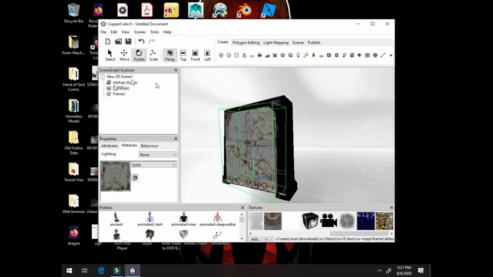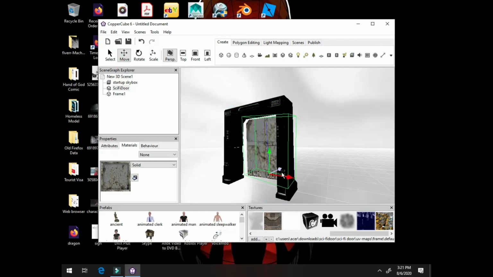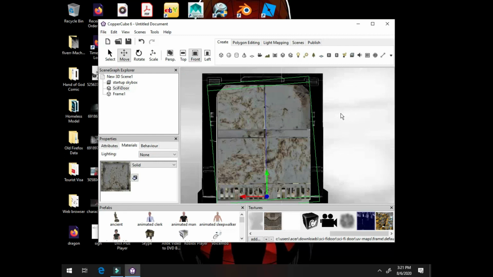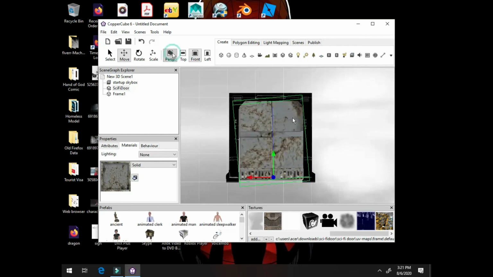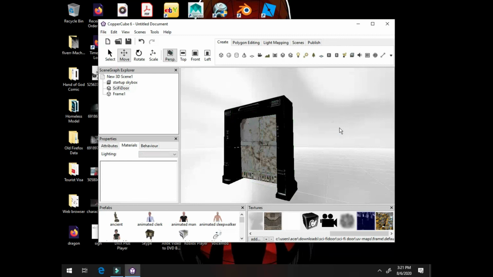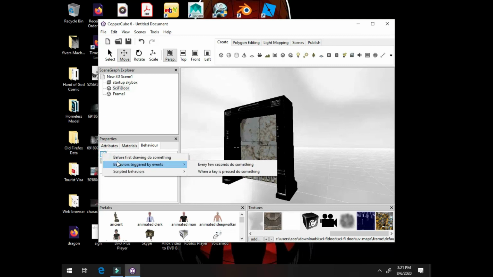Alright. So with that being said, the door has to be pushed back just a little so it can lift up. So now that that's done, the door has the texture, the frame has the texture, and I set up the animated mesh. Now it's time to go to the behavior. So in the behavior, what you want to do is go to behavior with the key is pressed to do something.